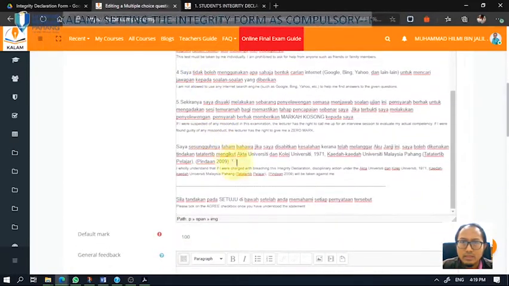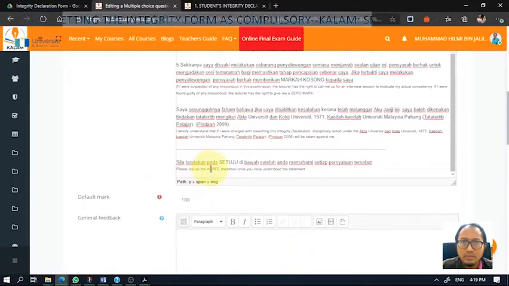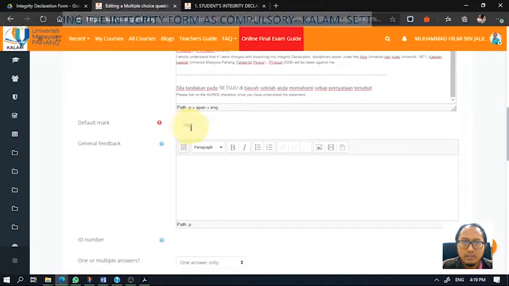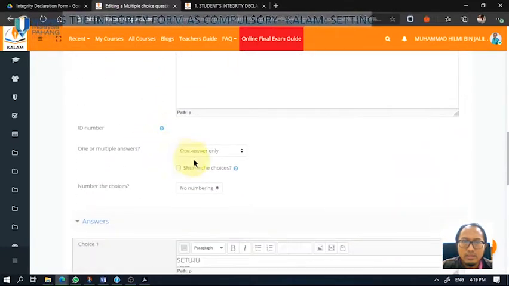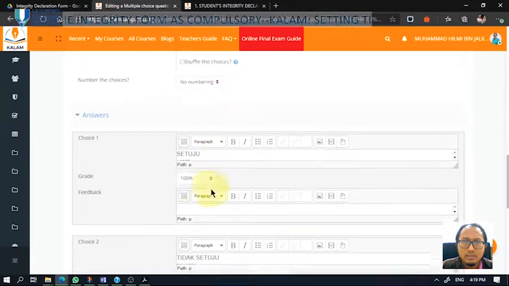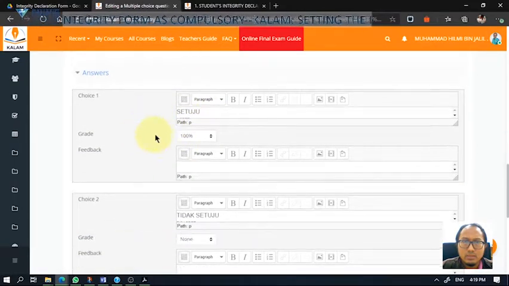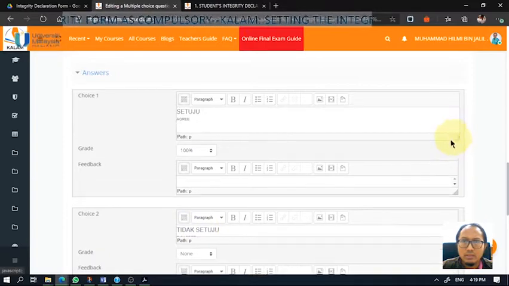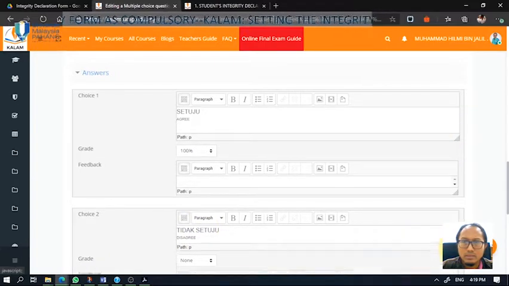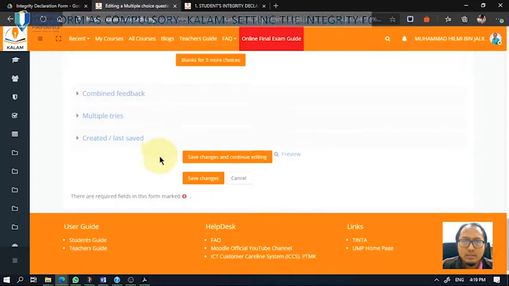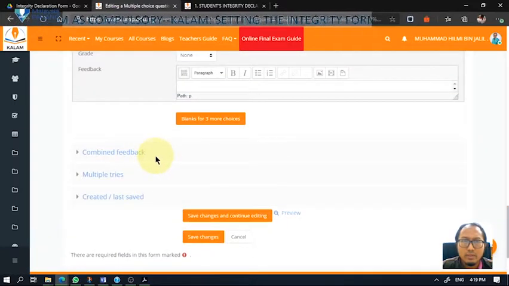Okay, basically you just copy and paste from the PDF file. So agree, we will put the mark as 100. Okay, one answer only and no numbering. The answer choice will be setuju or tidak setuju. Okay, agree or disagree. Okay, then we finish with importing the question into our question bank.